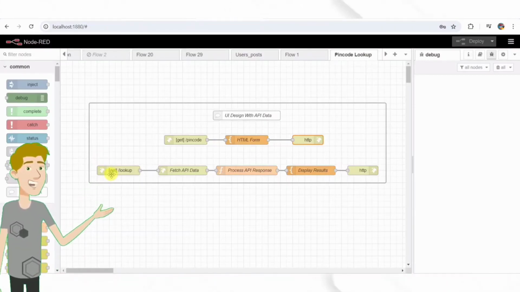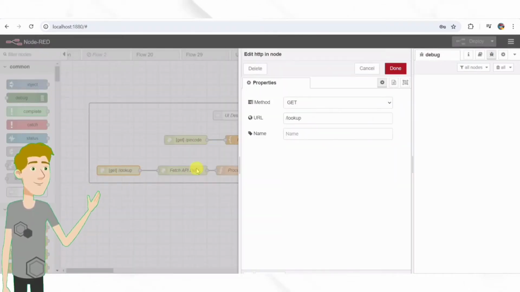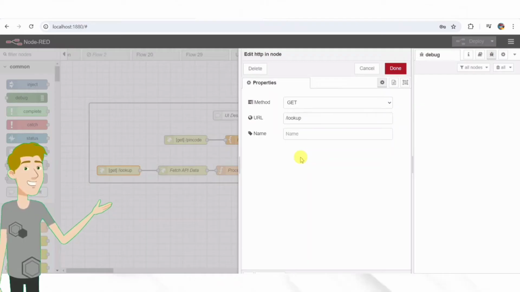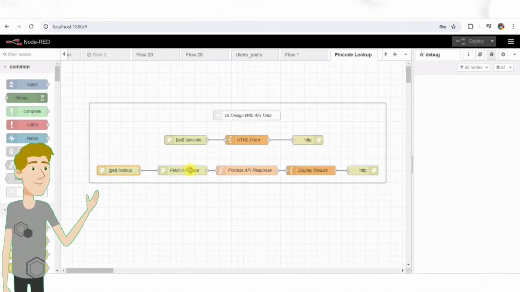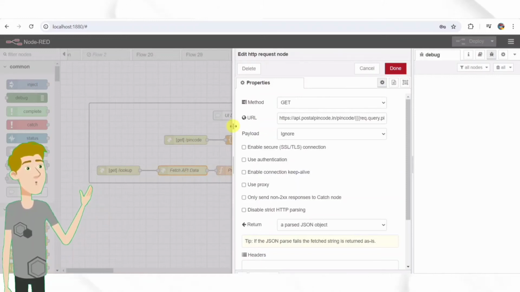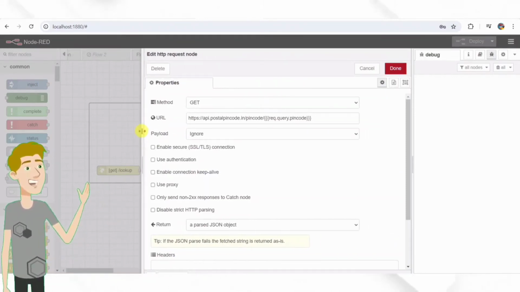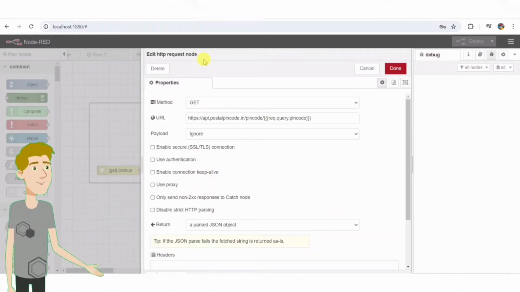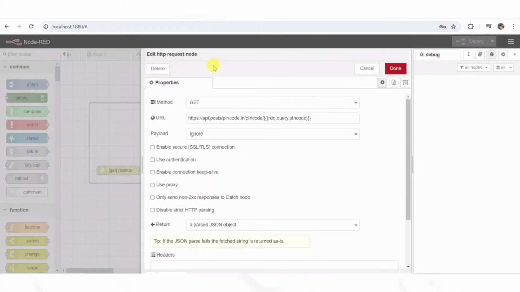When the user submits the form, a GET request is made to the lookup URL, which is captured by our second HTTP input node. This node is configured to listen for requests on the lookup URL. Once a request is received, it triggers an HTTP request node named Fetch API Data. This node sends a request to the external API to fetch data based on the provided pincode.